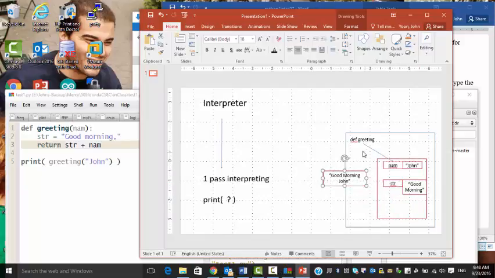Return where? There's a caller. Caller, it says print. So go to this print. So this guy prints what? This is not stored. Bring out this and then print good morning John. Okay? Clear?